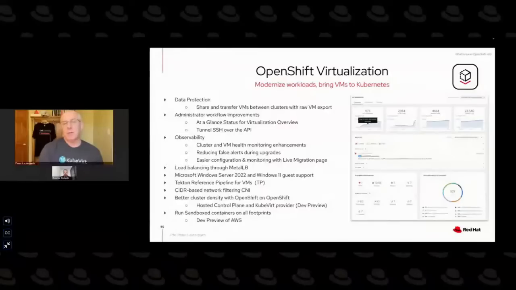One last thing I want to talk about is sandboxed containers. Right now, running on bare metal, that level of isolation is available for on-premise. We want to make sure that that's available on any footprint. So we're going to start with a developer preview on AWS. We'd be very interested if you want to try that out and give us feedback. That will actually help drive our future product direction.